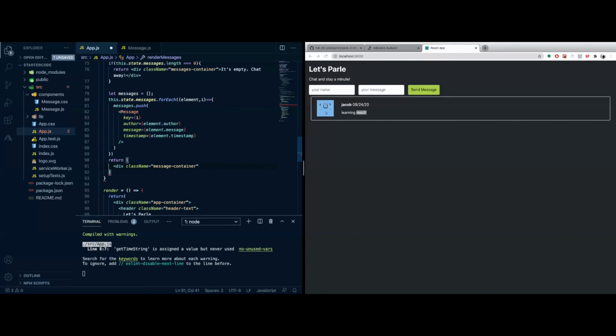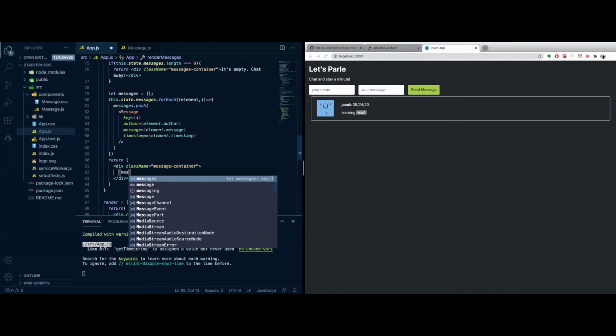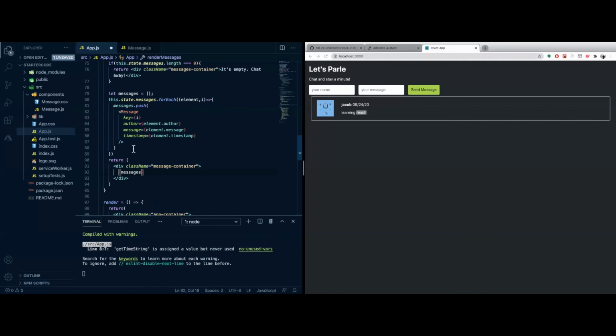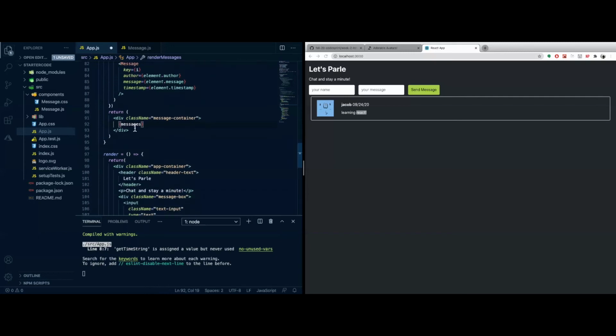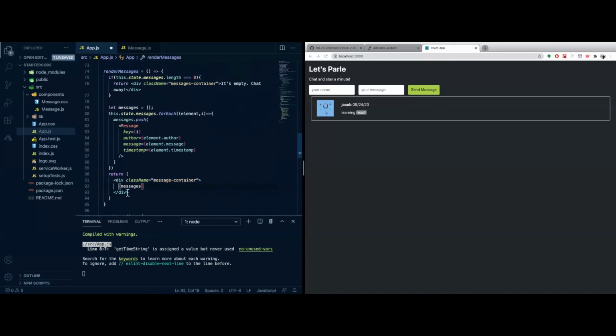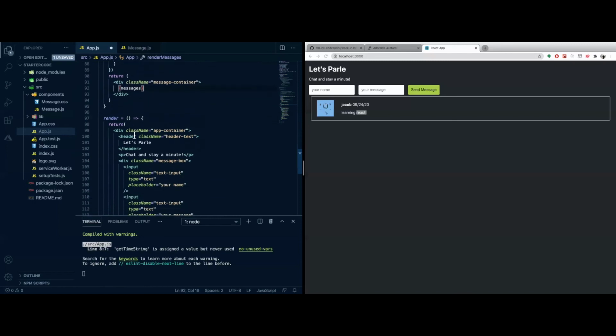And inside of this message container, we're going to put messages. So messages is this array, and it's going to return an array of messages. And so what should be rendered is every single message in that array. That's essentially what we wanted.